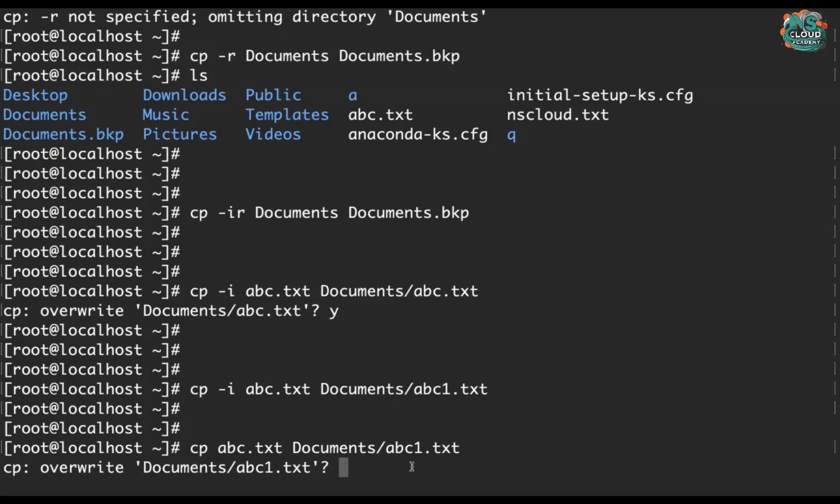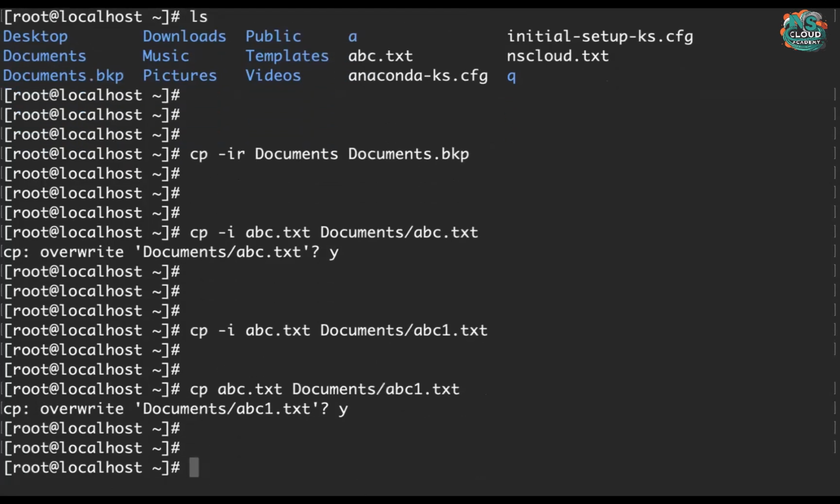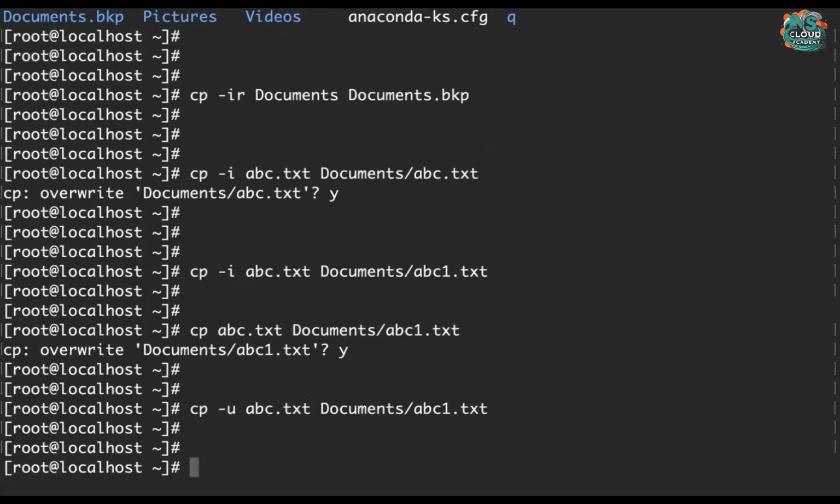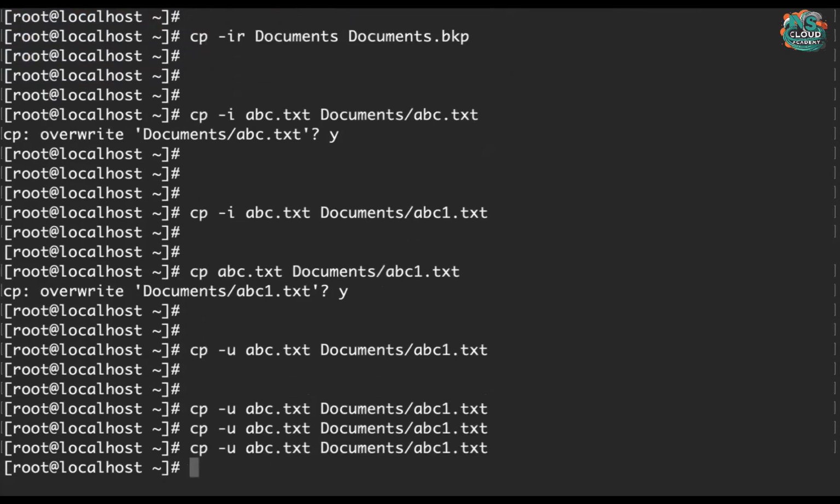So -i is the default option for cp, so it automatically works. See, it is asking for update, so you have to press y, then only it will update, otherwise it will fail. So let's use cp -u, right, and see what is happening. Is anything asking? Nothing. Why? Because both files are the same. So it is not copying, it is ignoring, right?